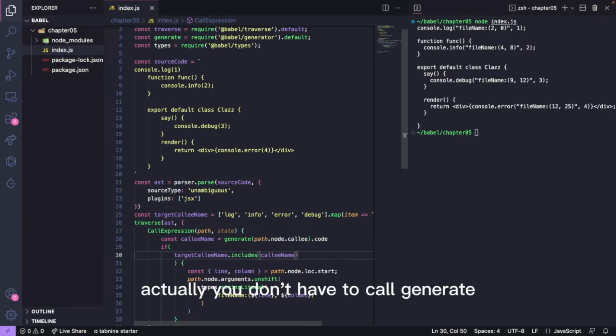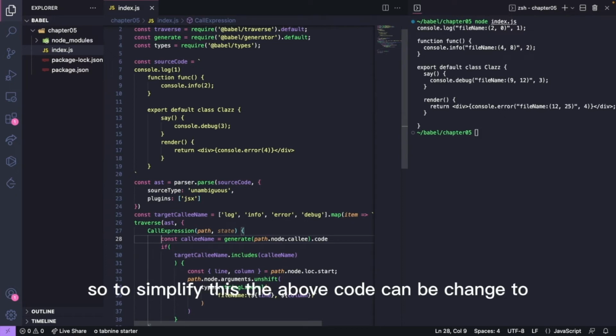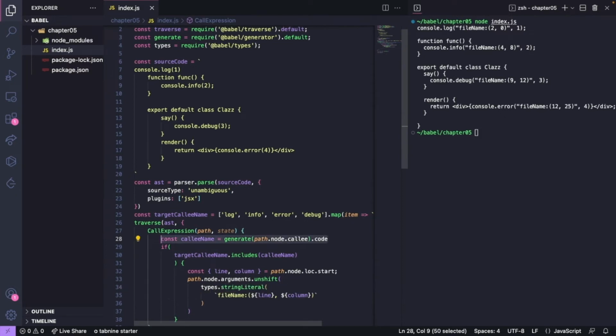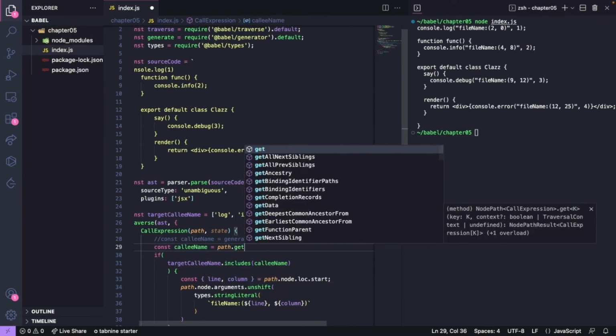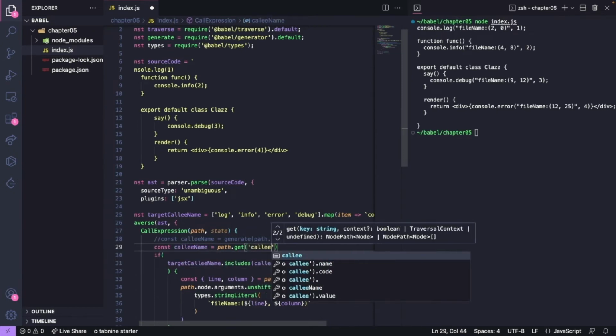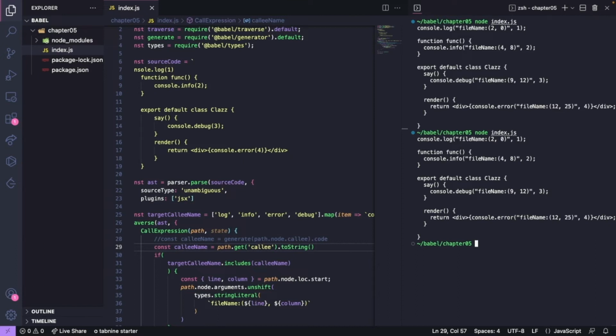Actually, you don't have to call generate. Path has an API named toString, which generates AST as code output. So to simplify this, the above code can be changed to this. Then try running again. As you can see, the result is as expected. And we are done with the first part.